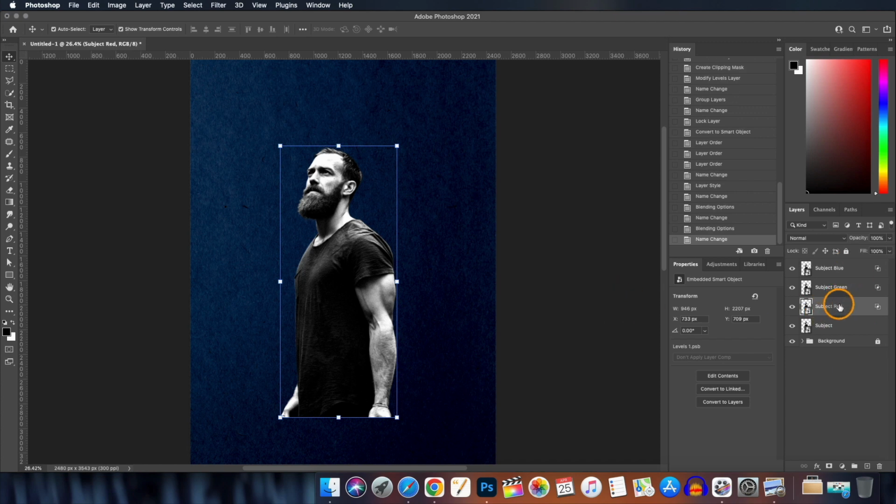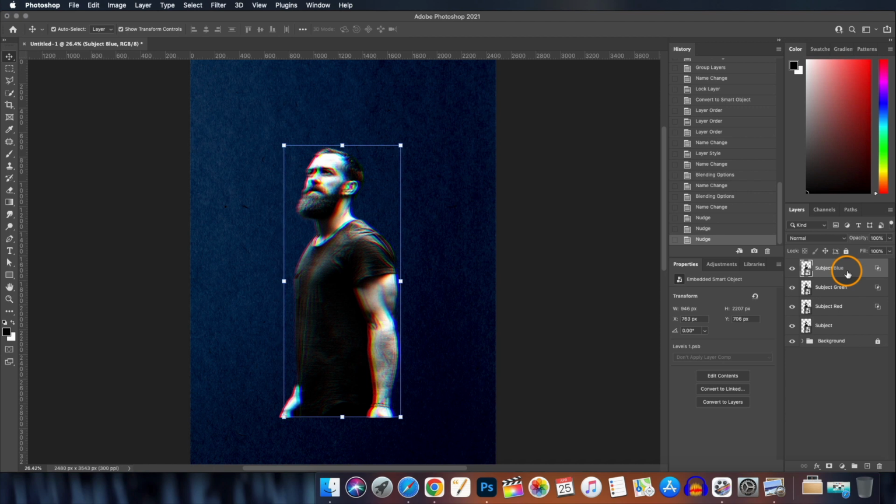Okay, now what we'll do is we will select subject red layer. On the keyboard we will press the arrow keys to move it to the right, and then the subject green layer to the left, and lastly the blue layer once again to the right. And now you can see, with a very simple trick, we have created a glitch effect.